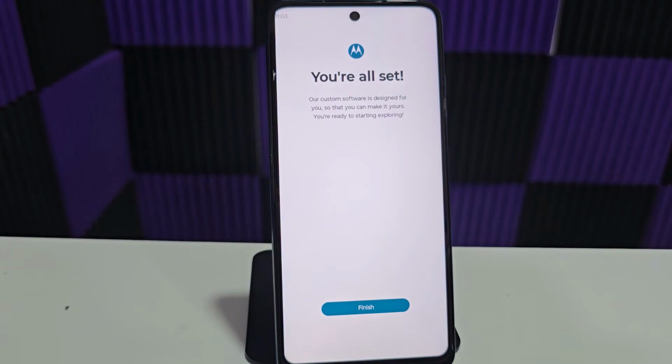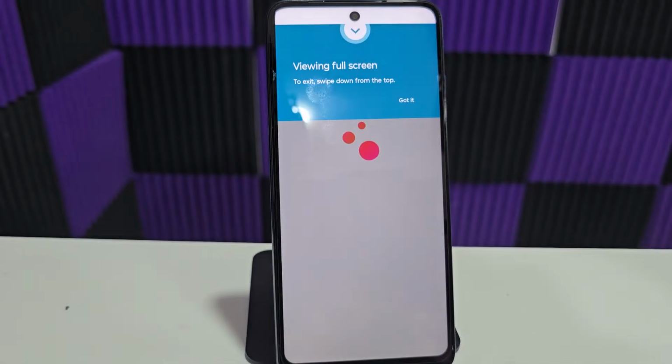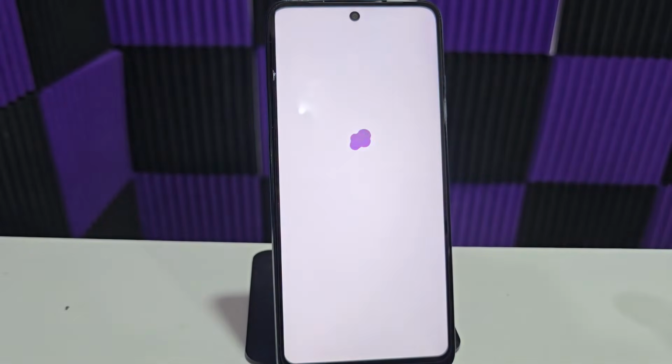Our cell phone, the easiest way, and faster than it would be without needing to use a PC. A completely PC-free method. Let's wait here until it takes us to the start.